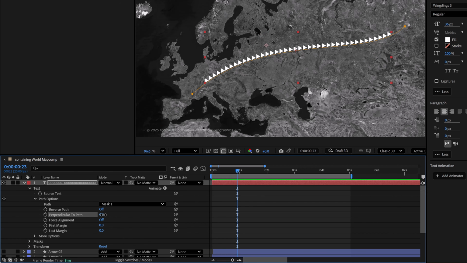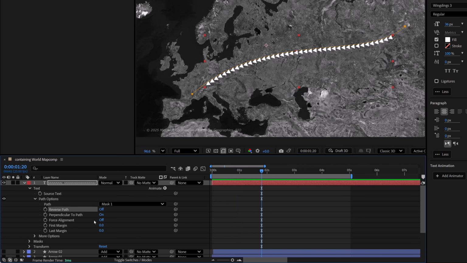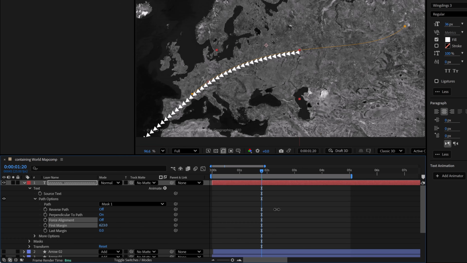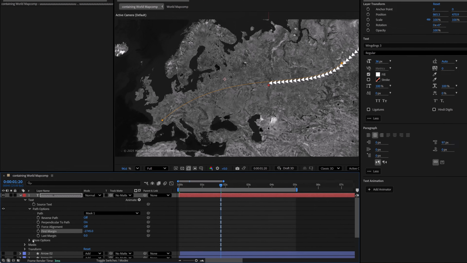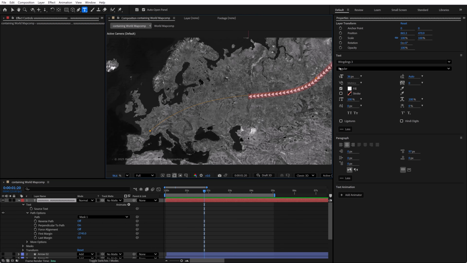I can make them perpendicular to the path. I can reverse the path if I want it to go in this direction. To animate this, I could first force alignment, but I don't want to do that because I want to animate the margins here. I want these arrows to kind of go this way. So I can just animate this margin parameter. And if I want more of these, I can just copy, paste, paste, paste, and then really shift these around like this, and maybe even change the size of these. So let's change the size and start to play around with the tracking here.